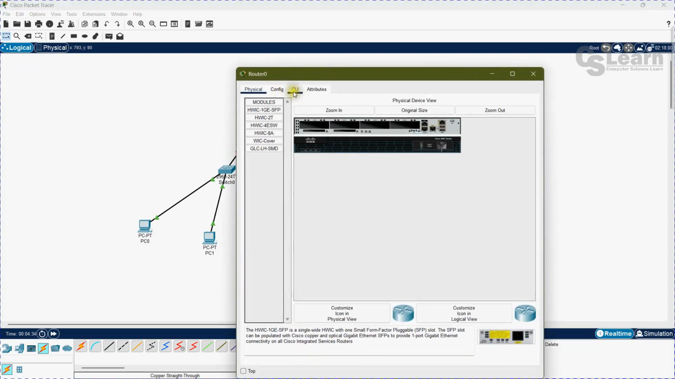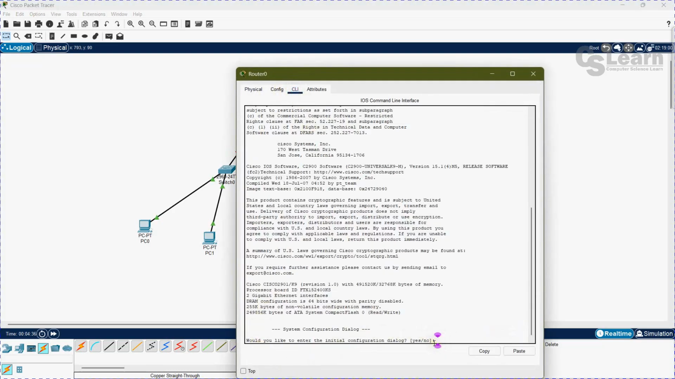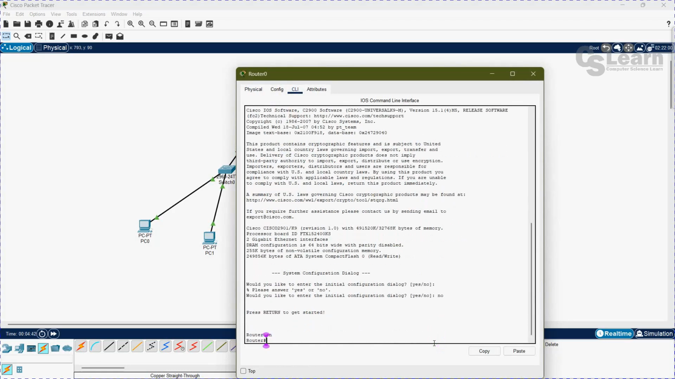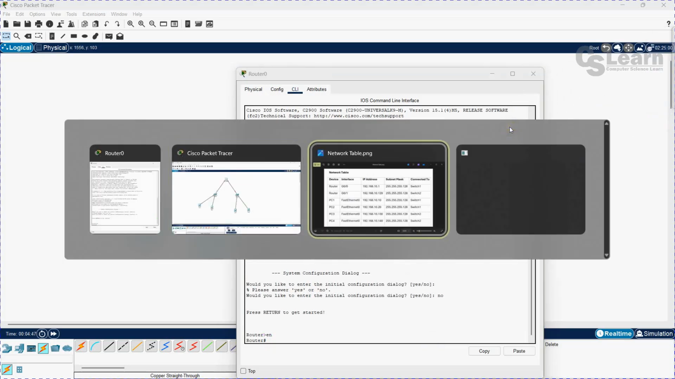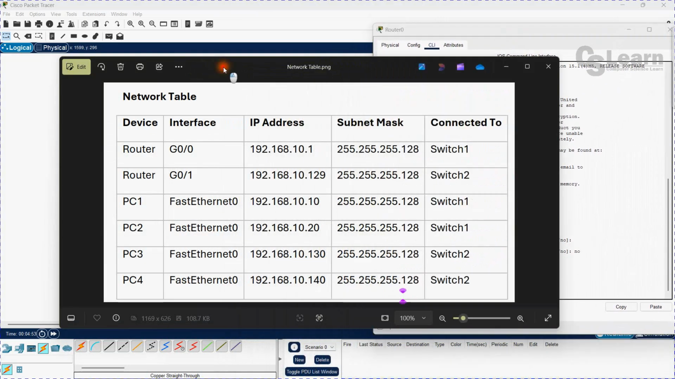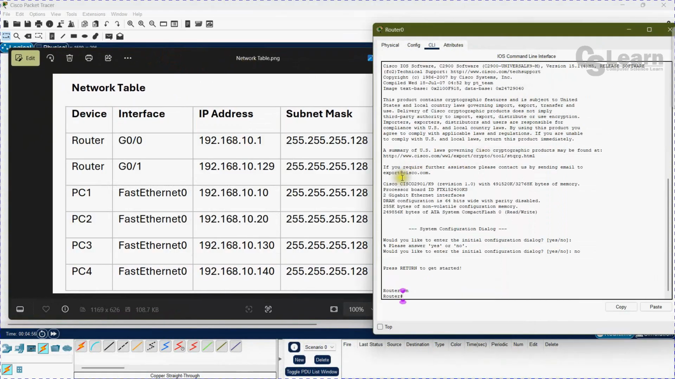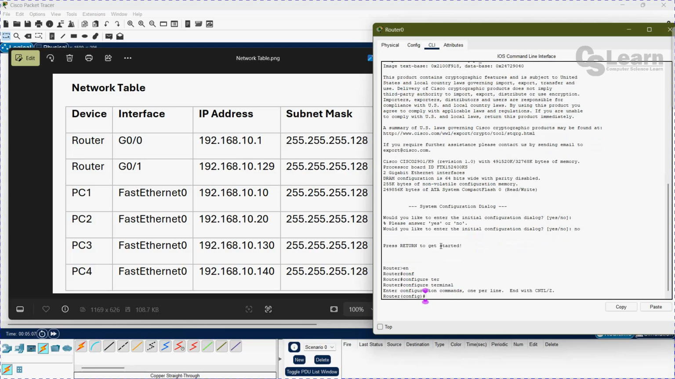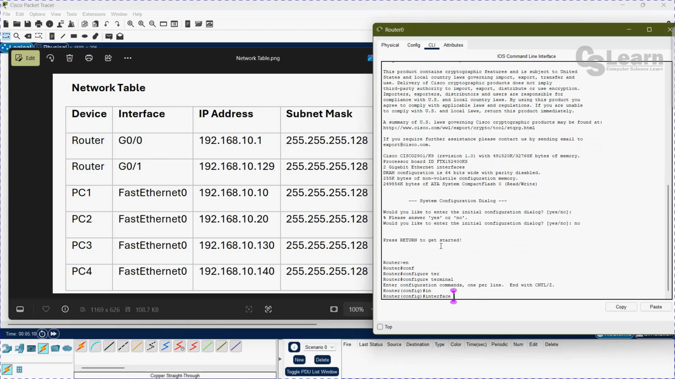Go to the router CLI, and here enter enable. First we need to follow the network table. So first enable, configure terminal, and now interface.